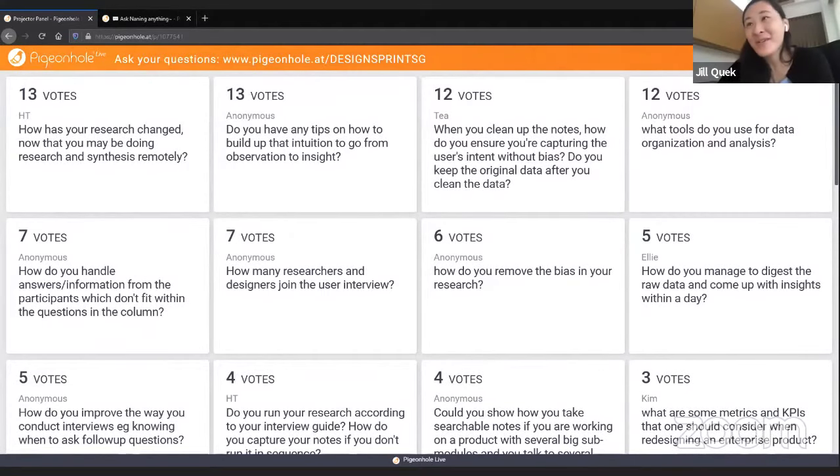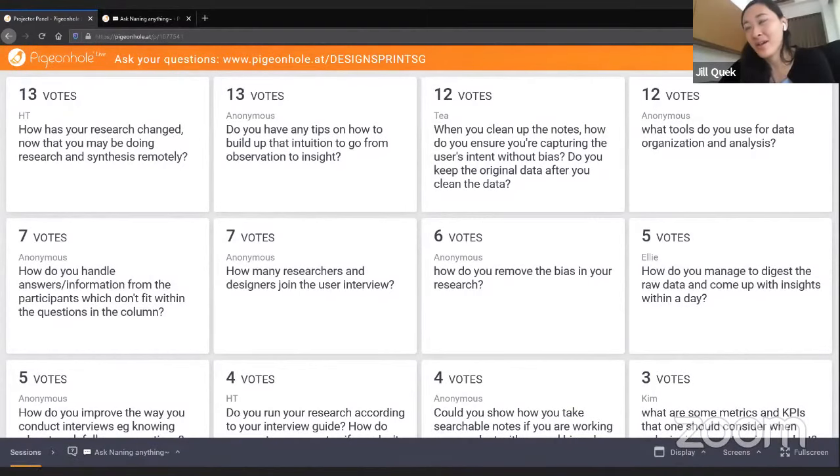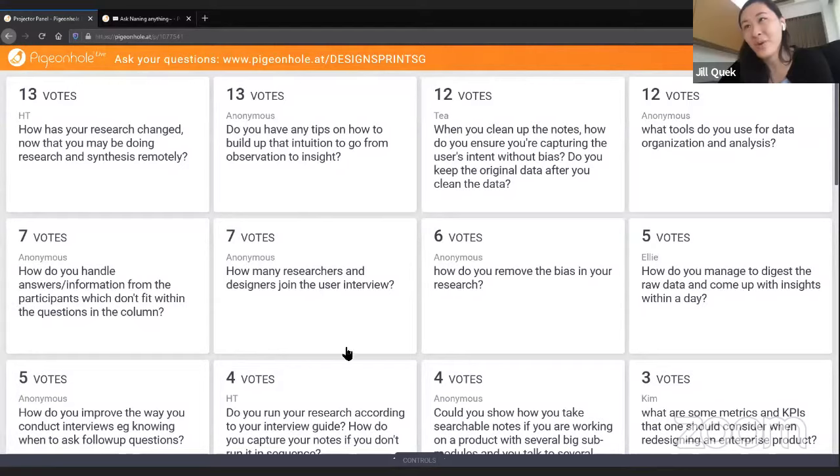But yeah, I was going to say there is a fairly upvoted question that relates to what you were saying about minimizing bias. The question is: when you clean up the notes, how do you ensure that you're capturing the user's intent without bias?